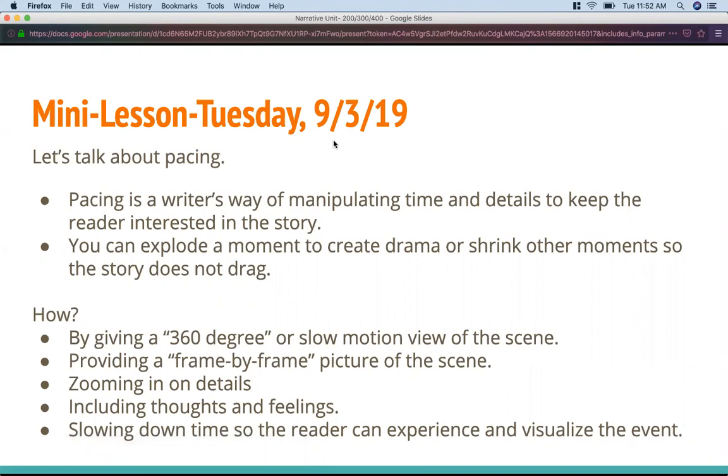Pacing is a writer's way of manipulating time and details within the text to keep the reader interested in the story, okay? When we watch a scene on television, it's happening in real time. But when we read a scene on paper, there are lots of ways the writer can work with those words in order to change the way that time passes. This is what pacing is, okay? Pacing is how fast or how slow the action moves within a scene or a story. And as a writer, you can play with pacing.